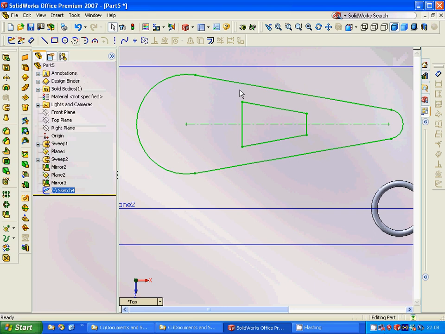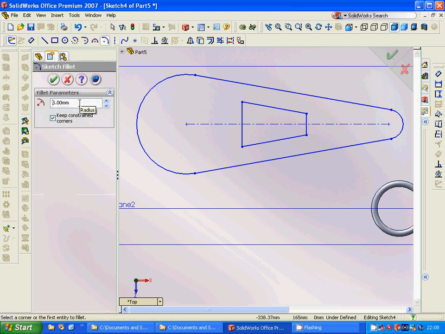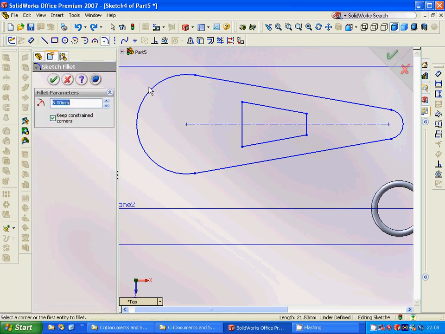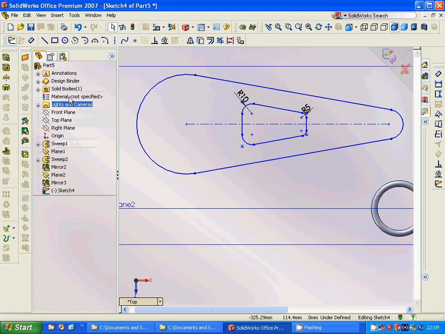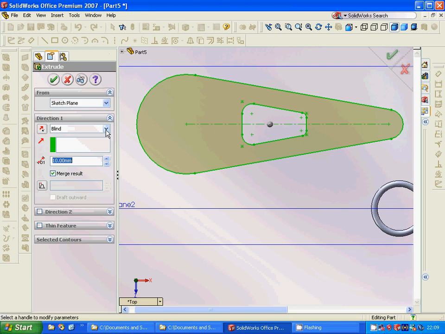Okay, and we are going to have a 5 between this and this, and this and this, and then 10 between this and this, and this and this. Okay, and we are going to extrude mid plane as 20.